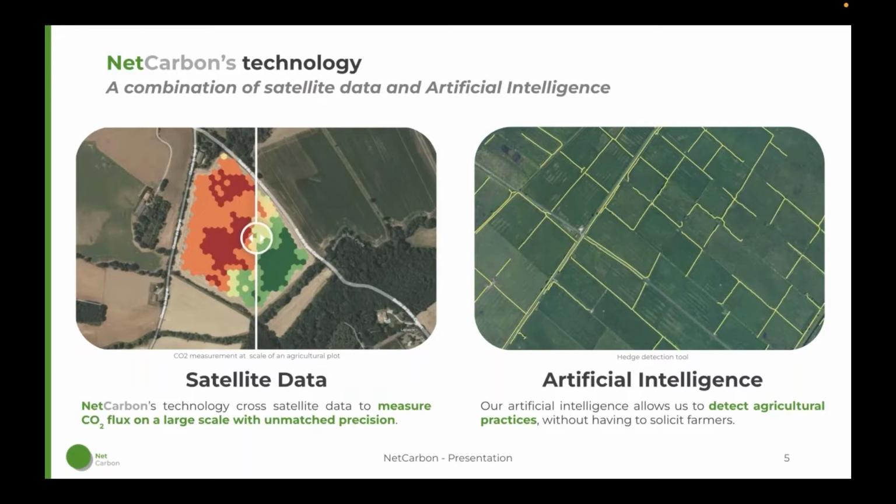All these possibilities are directly linked to satellite imagery. So we are using different types of satellites. As I said, we are using Sentinel-2, Copernicus data, but also Planet imagery. These satellites allow us to retrieve different indicators that we have correlated with different measurements, allowing us at the end to measure the CO2 flux.